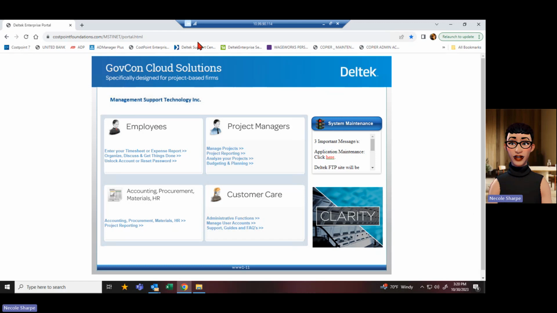This is your company's portal page, costpointfoundations.com. The employee area in the upper left-hand corner is where you will access your timesheet by simply clicking into your timesheet or expense report.